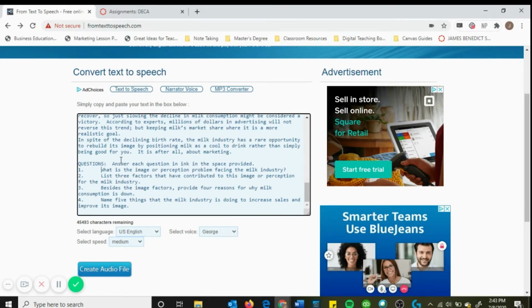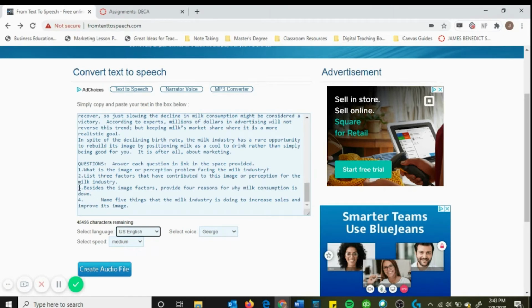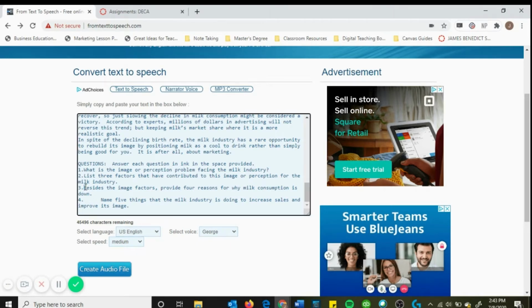This really isn't that necessary because it's going to read the number and then it's just going to read the words behind it. But I can make those little adjustments if I want to.